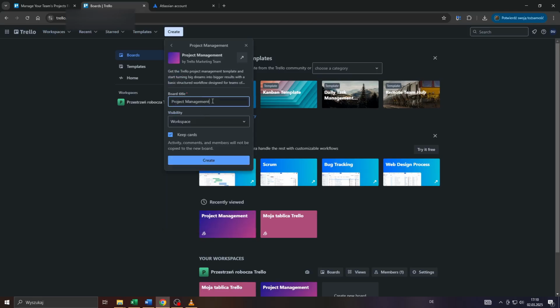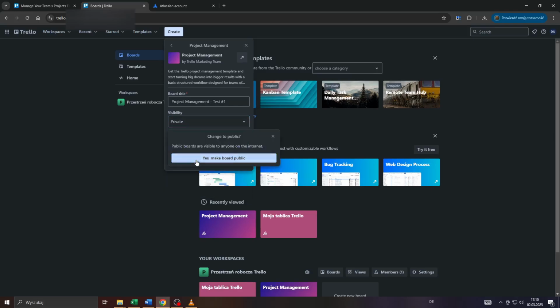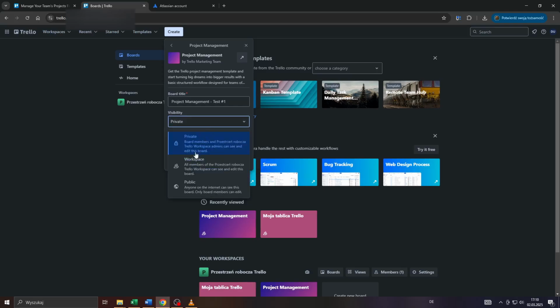So after that, you will be given the opportunity to give your board a title. So let me give it a board title like that, a test project management board or something like that. And below, select the visibility status like private or public or workspace so that all your invited team members may have access to your board. Click on create here, and that's basically it.